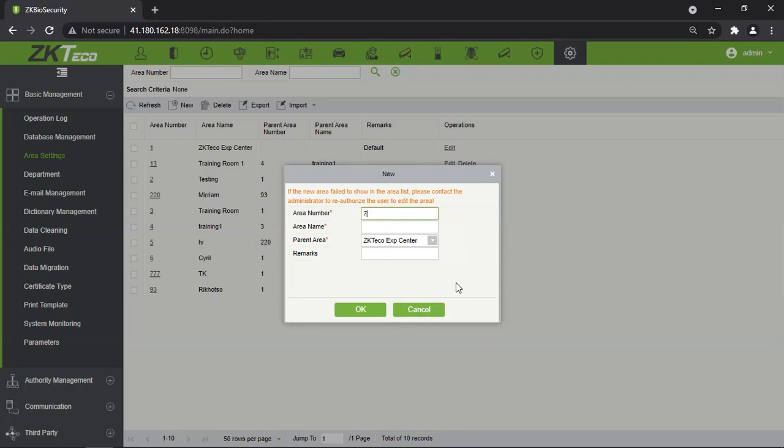So I'm just going to say number 7, and I'm going to call this, well, I've already got training, so I'm just going to leave that as is. But you'll choose a different name for this, right? So this can be training, just normal training, for example. Let's just do that. Training. And then we'll choose a parent area.